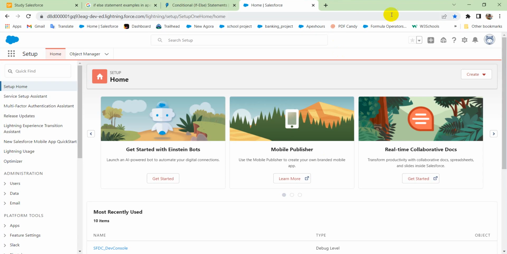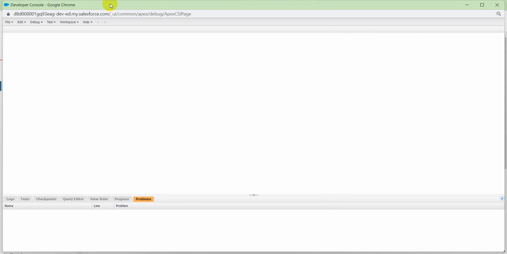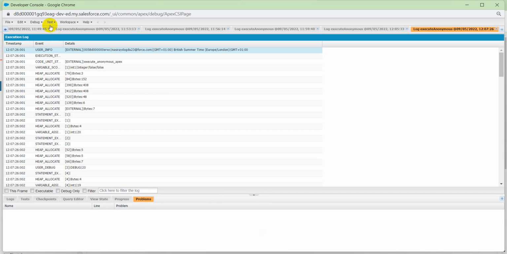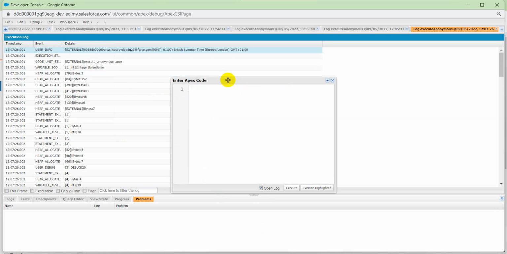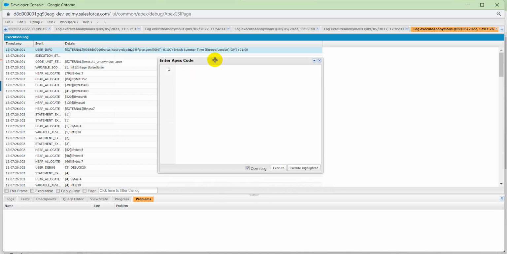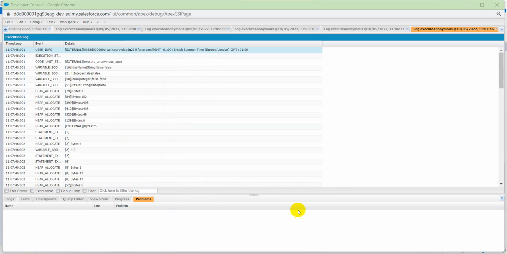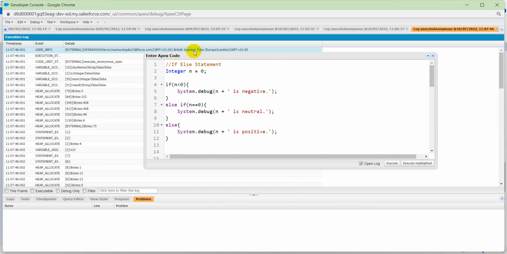Let's go back to our developer console and then open an anonymous window. We are going to see some examples. So let's open our developer console. I have prepared some work just to save time. The first example is the if-else example.